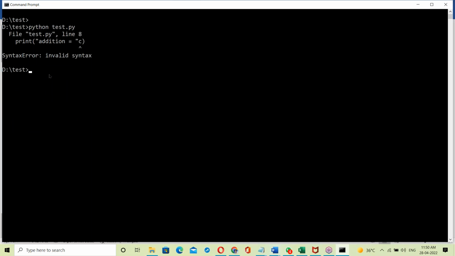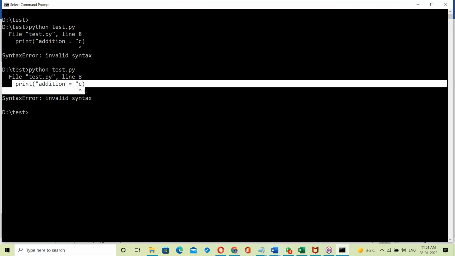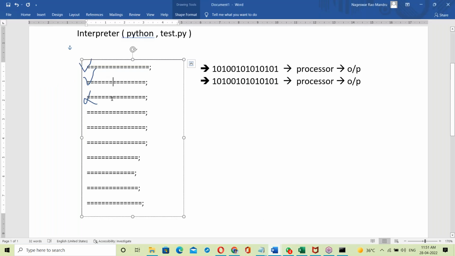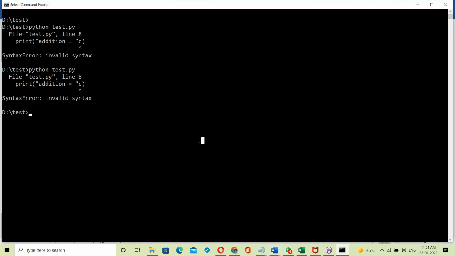Suppose it is a C program. First of all, it checks for all syntax errors, and if there are no errors, then it executes. But Python is not like that. An interpreter is not like that. Here, direct execution. So what happened here? An error on the 8th line, and it stopped here. That means only one error. Any error comes, it simply stops. It won't go for the next statement here.